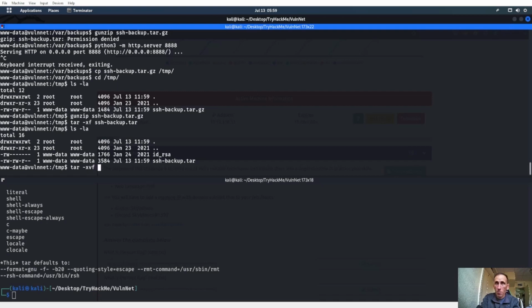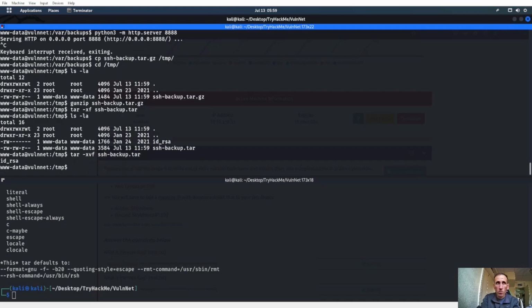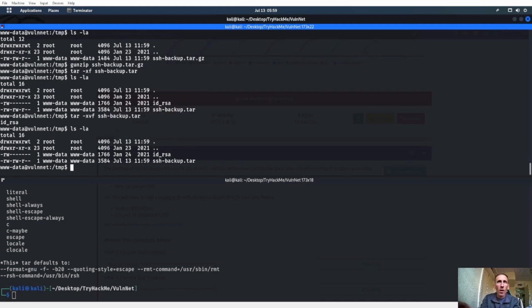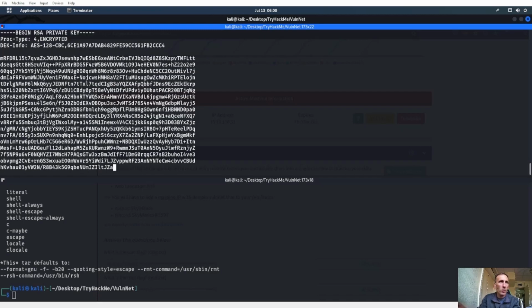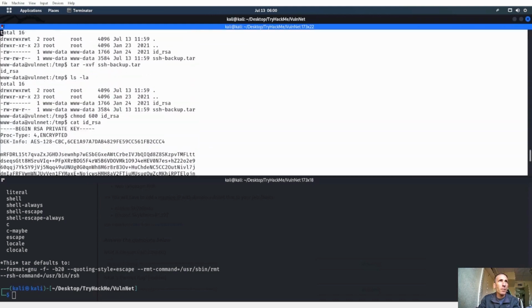Let's stage that. Okay, I actually got it the first time. So let's go ahead and do a chmod 600 for id_rsa. Cat it. I don't know why I just did that, because I'm just going to bring it right back down to myself and SSH in like that.